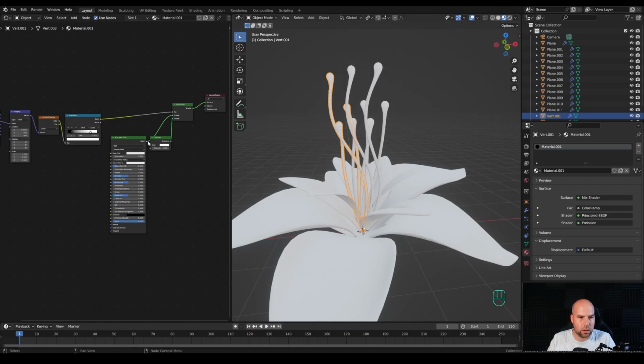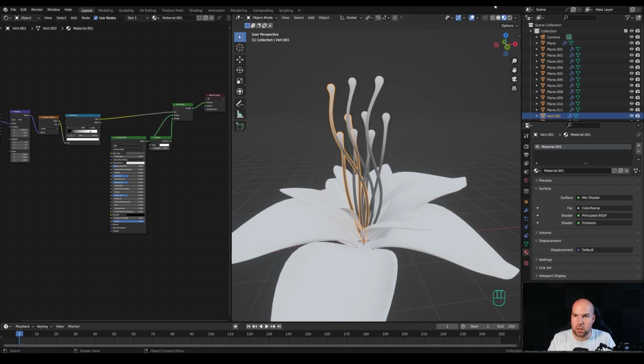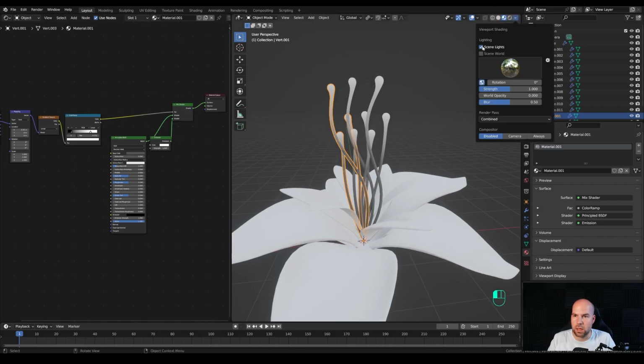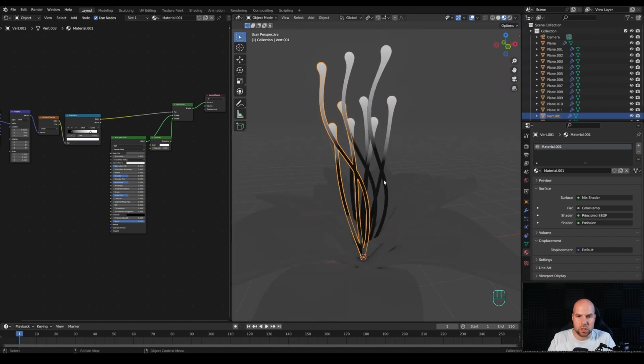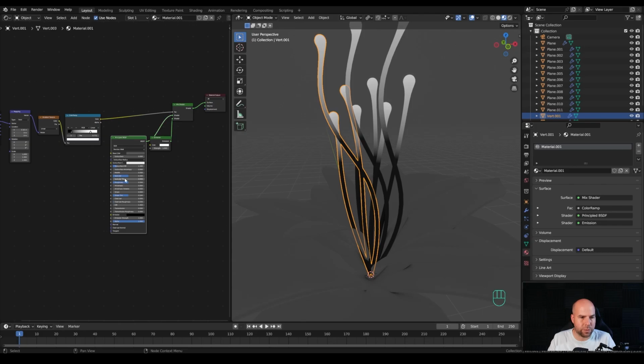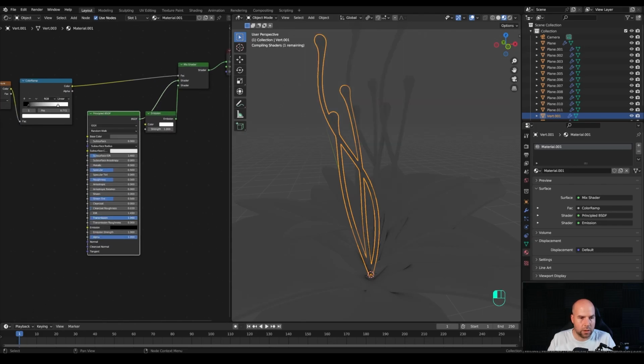And let's make this one darker so we can see which one is which. And this is the correct way how I wanted it. So first of all, let's enable scene lights and scene world here to have the lighting preview as well. And now for the principled shader, I will enable transmission.